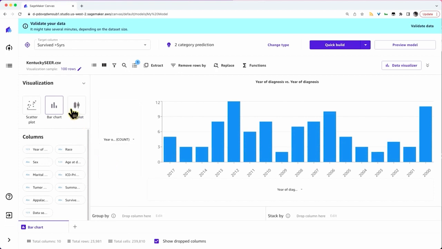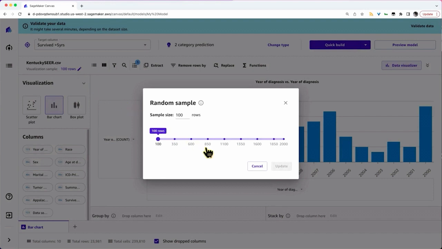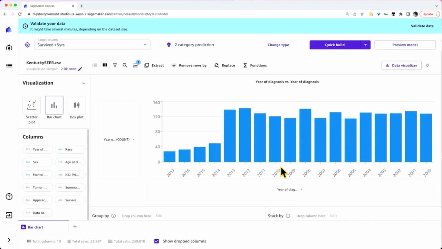Pointing out, by default, Canvas will pull in 100 rows from your data set. But since we have a very small data set, I'm going to go ahead and make that much bigger, to 2,000. Again, you have flexibility as an analyst to really understand the data better. So after you do a quick update, you can see what happens. And it's interesting here, we see that there seems to be a really sharp drop-off between 2014 and 2017.